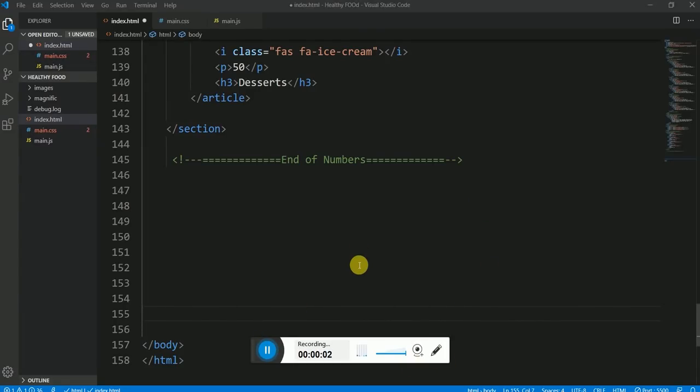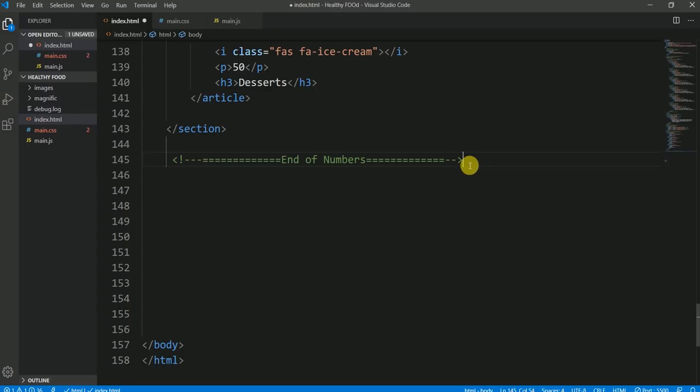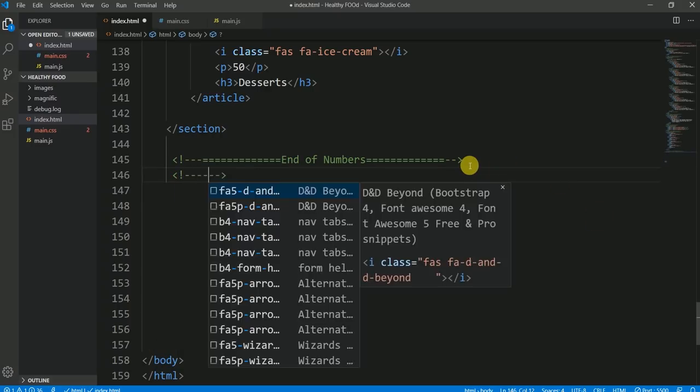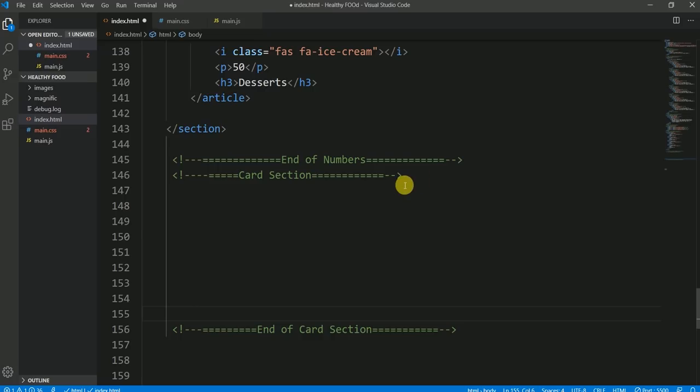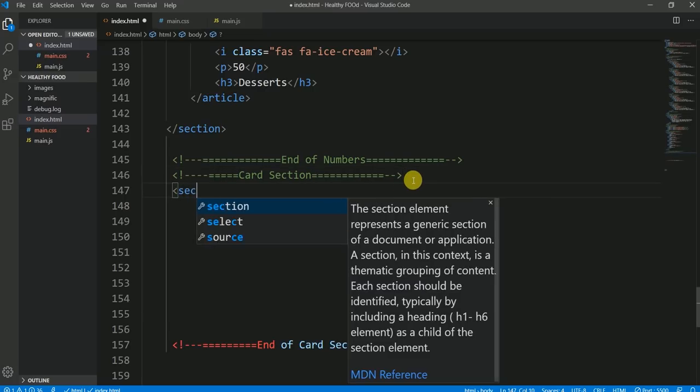So let's start creating our card section, and here I'm going to have a comment for the card section, so I'm just saying card section, and then end of card section. And now in between these lines I'm going to start my code.